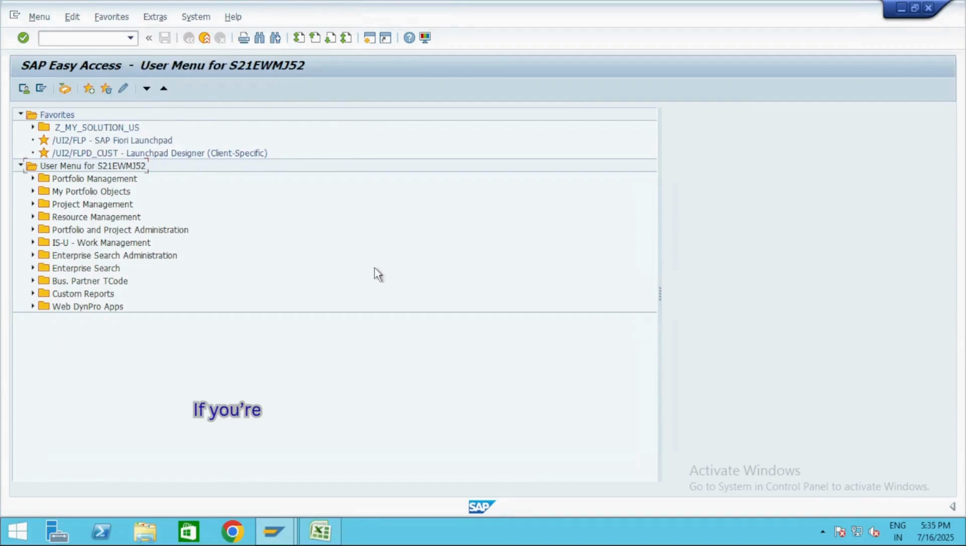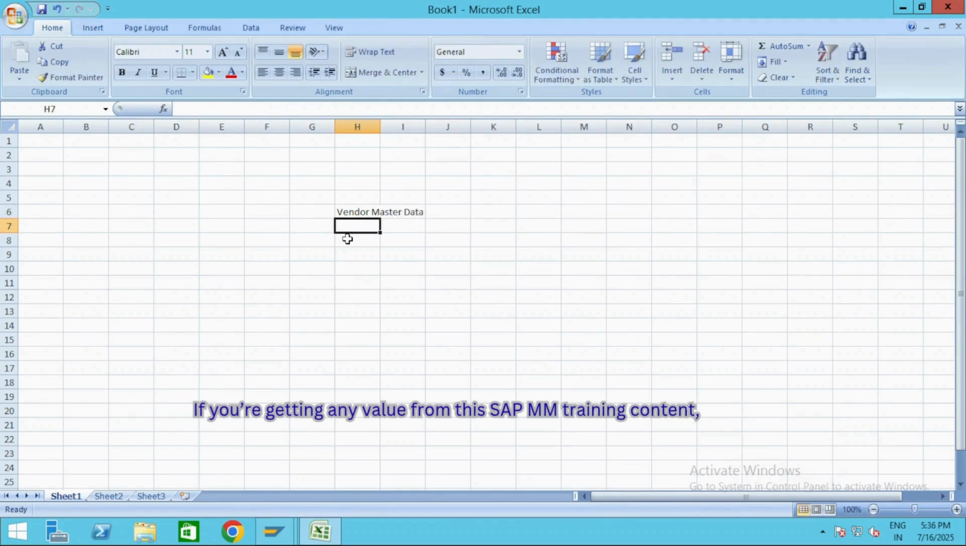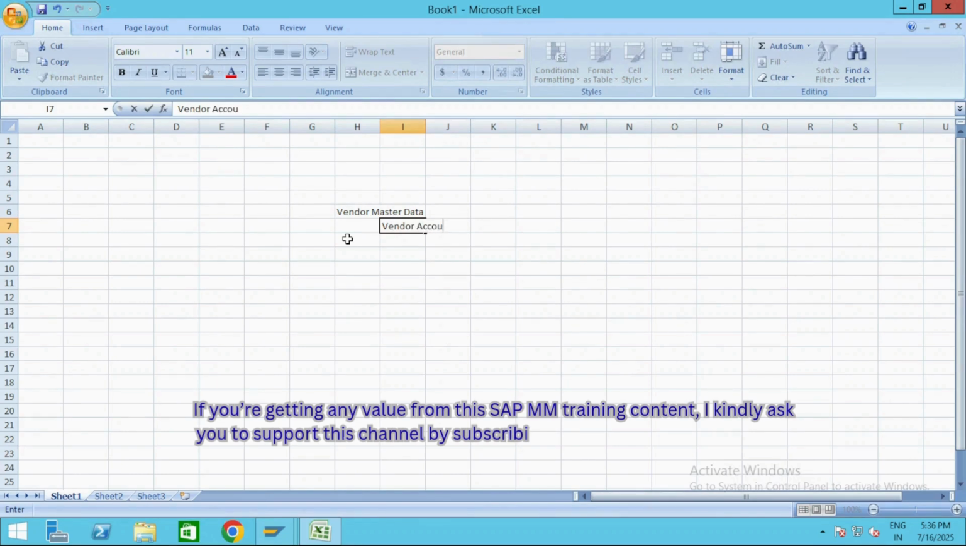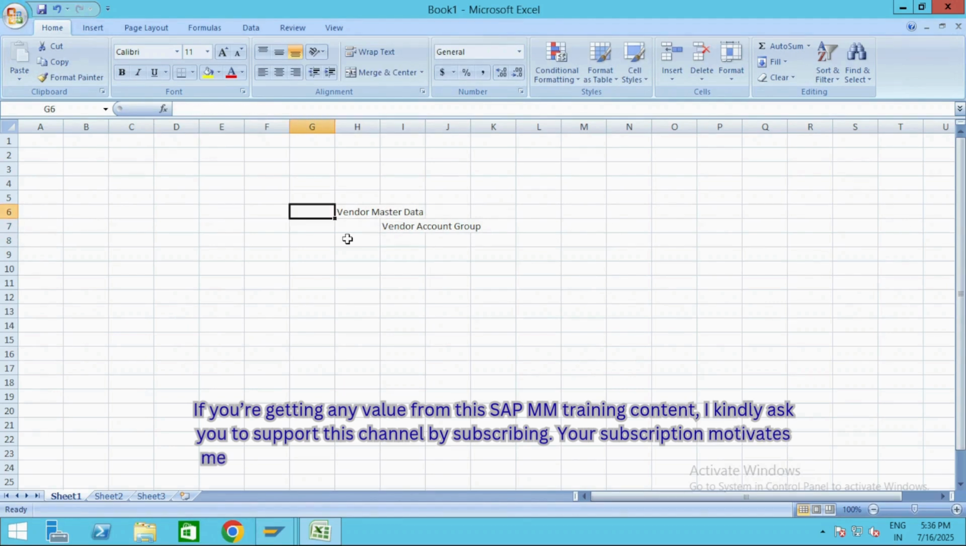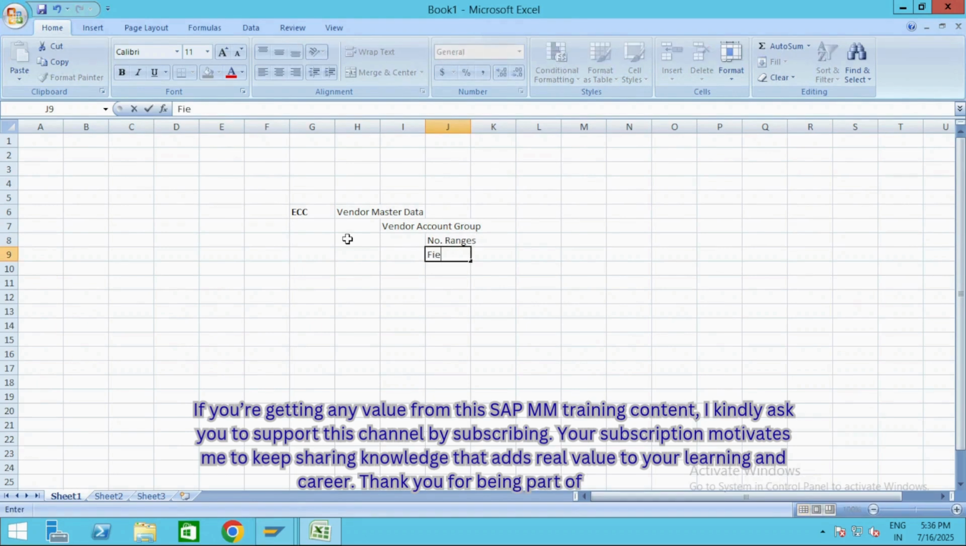Let's discuss today vendor master data. Vendor master data is controlled by vendor account group. This is at ECC level. The vendor account group controls functions like number ranges and field selection.